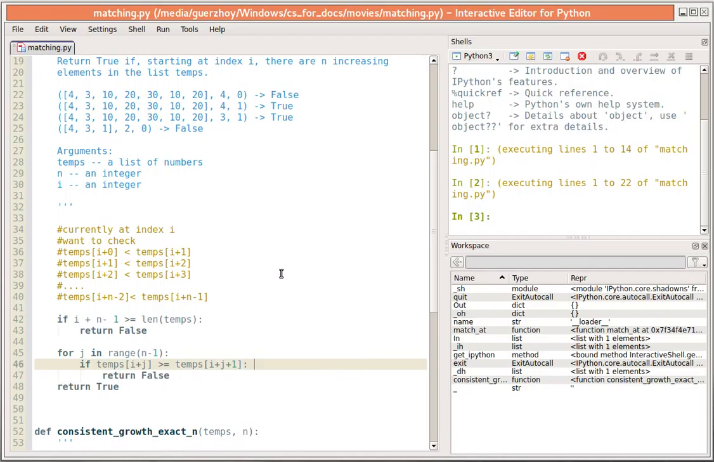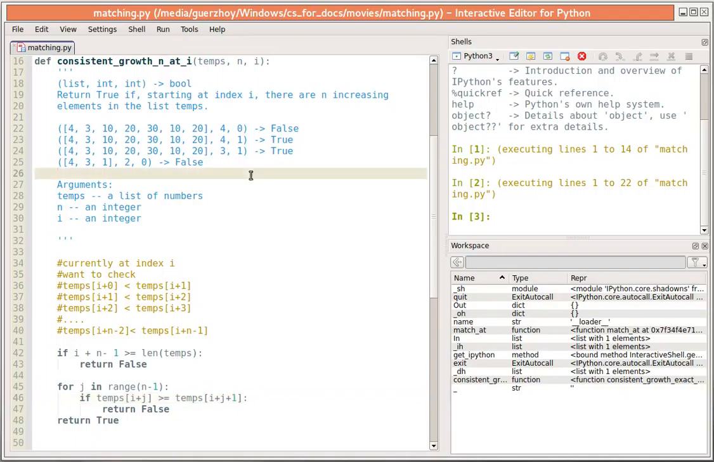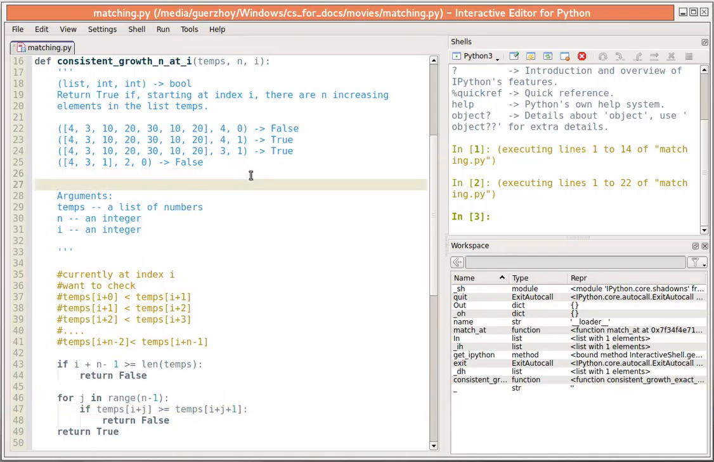Now that's taken care of, let's actually try and add an example where this would happen. So let's say that we have the list 4, 3, 1, and we give it n equals 3 and I equals 1. In this case, we'd be trying to check whether a sequence of length 3 is increasing over here. Well, there is no sequence of length 3, so we ought to return false.